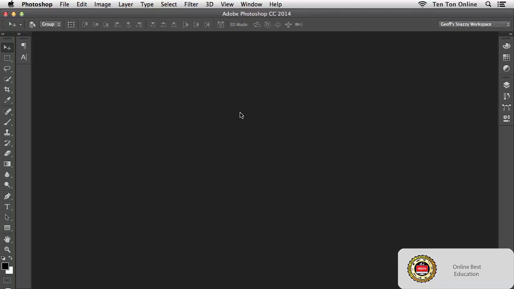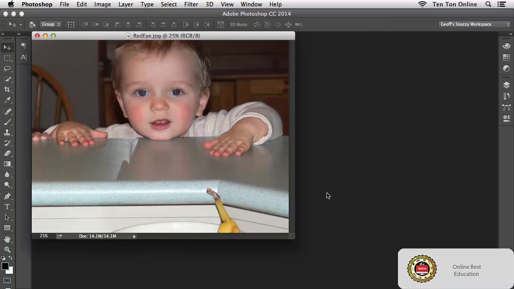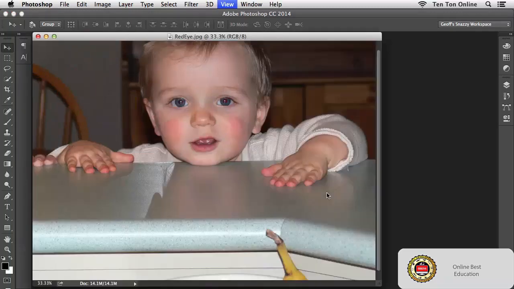That's the real issue. Well, go ahead and head into your open dialog box, into your project files folder. I've dropped a new file in here for us called redeye.jpg. Go ahead and pop this open. And eventually when this file opens up, we'll see a photograph of a young man here suffering from the red eye syndrome. So what can we do about this?